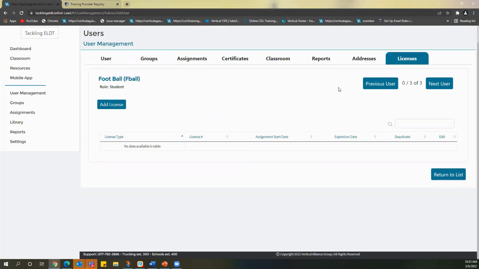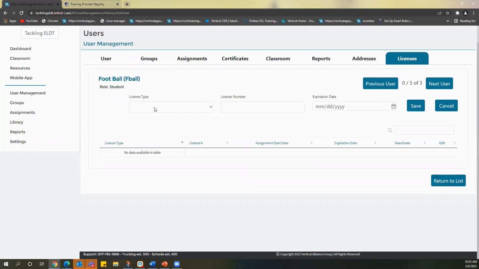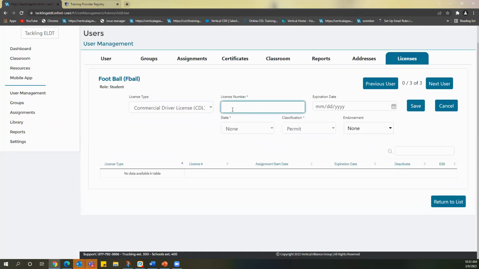So you'll come over here and we will go ahead and add a license for this user that says commercial driver's license, CDL with state. If you do not see this, please reach out to your CSR. Let them know this option is not there. And then they will go ahead and follow the procedure to get this dropped in, because this is the one you'll need for transmission. So I'll go ahead and select that, put in some numbers here.